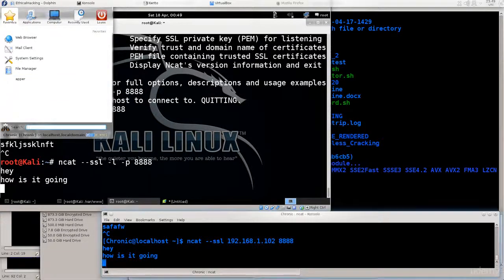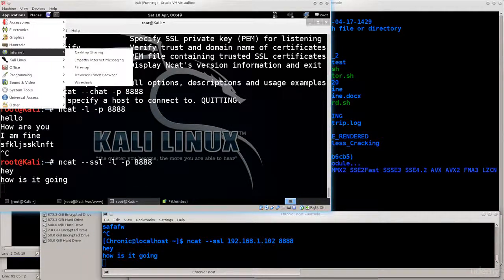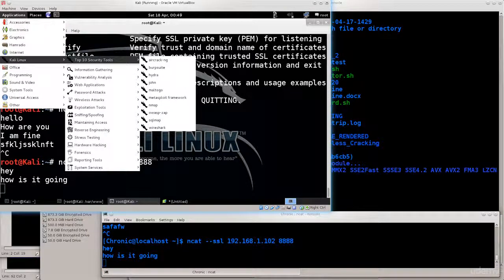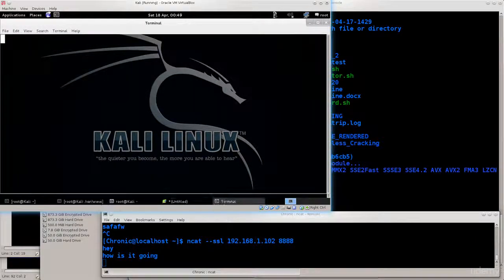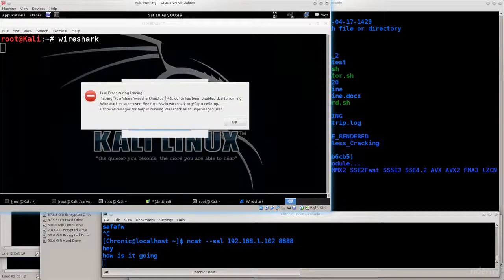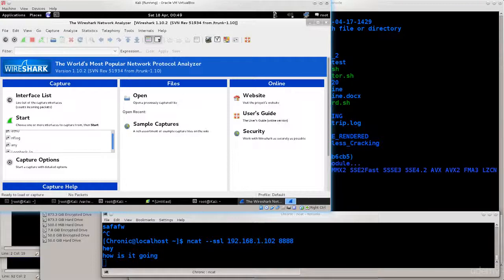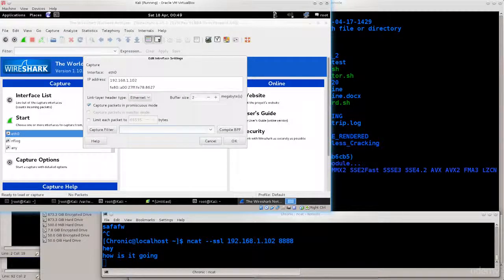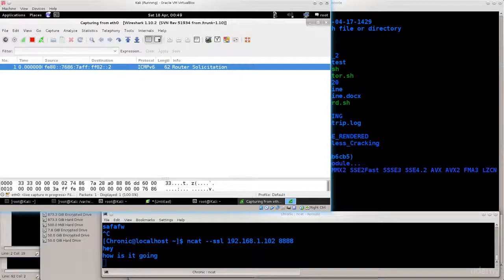Where am I gonna do that? Let's see if I actually have it here. I can just open up Wireshark. Yes, it is actually installed. Lua error during loading. Okay, are you still gonna work? Yes, you will. Amazing. Okay, so go ahead and pick the interface that you are using. Go ahead and start this.